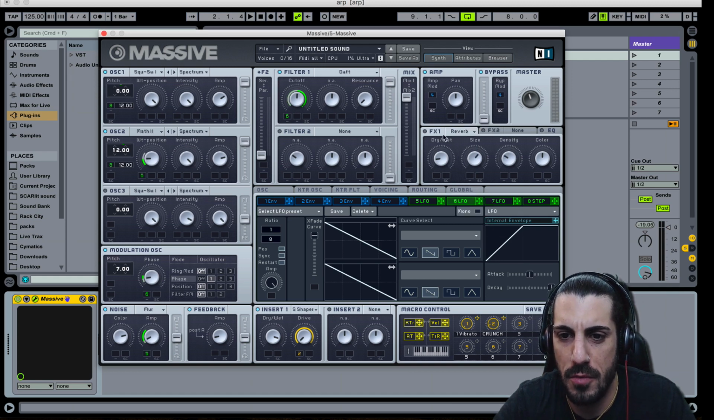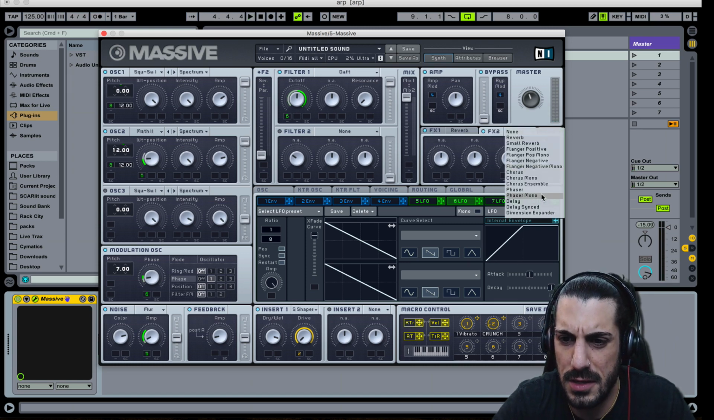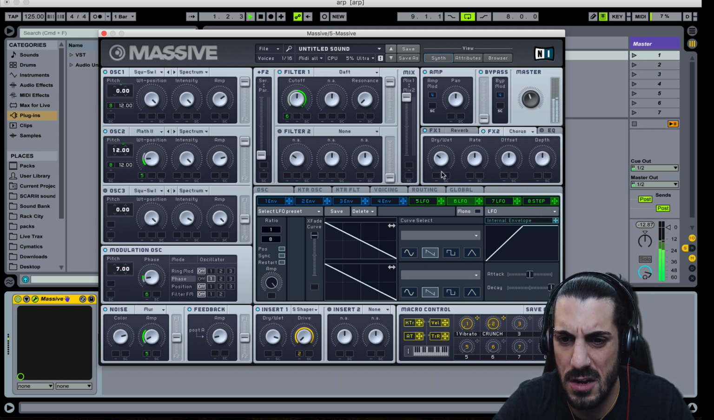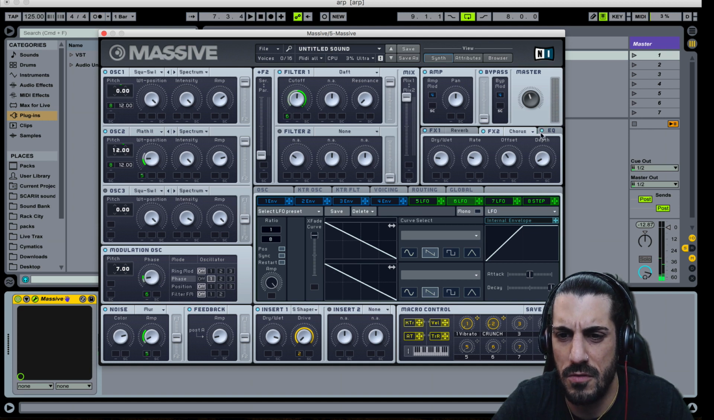Let's give it a little bit of spatial design. So I'm going to go over here, turn my reverb on. Nice. Let's go ahead in here and let's give it a little bit of chorus. Yes. Cool. Let's control the lows a bit.